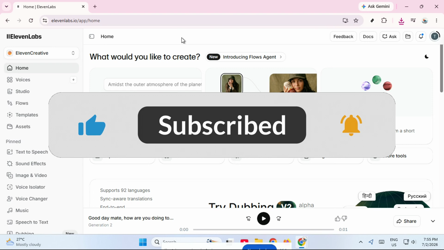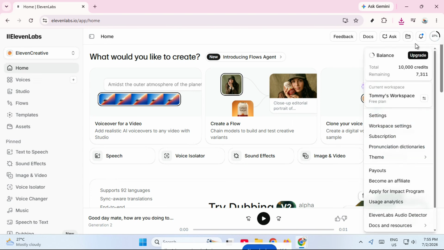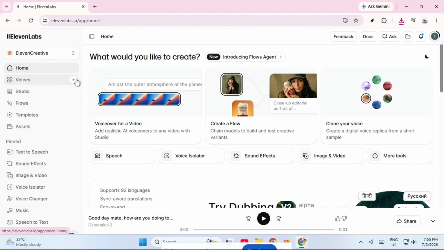Alright, let's jump in. First, log into your ElevenLabs dashboard using your account. Once you're inside, look at the left-hand sidebar. This is where ElevenLabs keeps the main navigation for your account. On the sidebar, click on Voices. This will open the Voice section, where you can manage and explore different voice options.